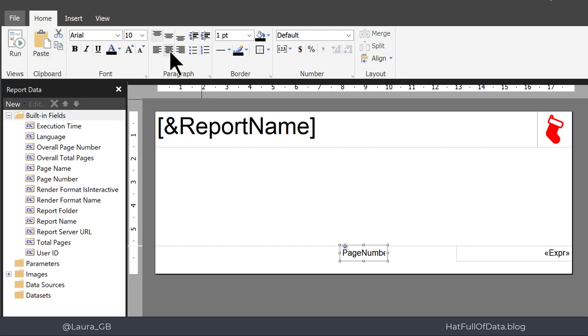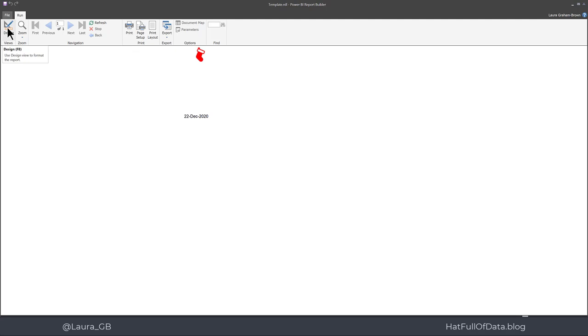So we've now put in our report name, we've put things into the footer, we've put in an icon. Let's just do a quick preview before we save and finish off. So on the home ribbon on the left hand side is the run button, and if we click there, there is a web version of it.